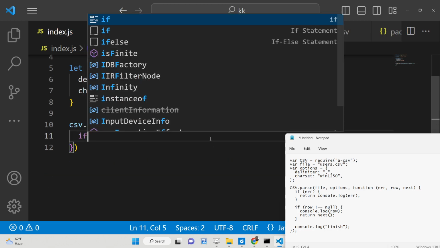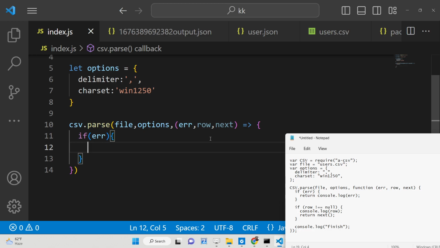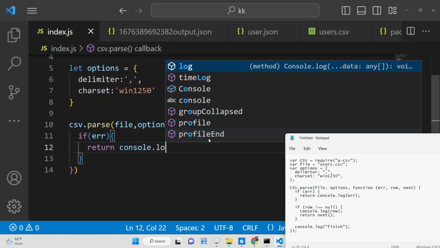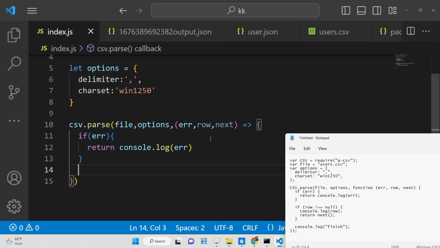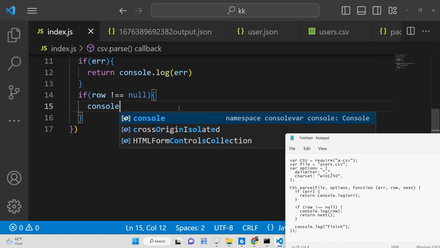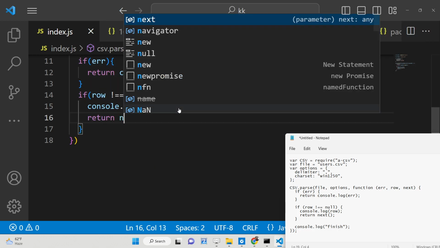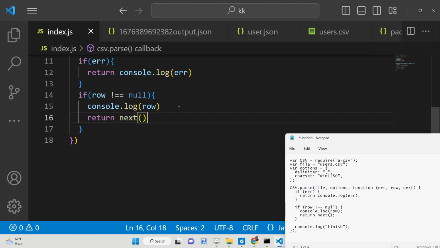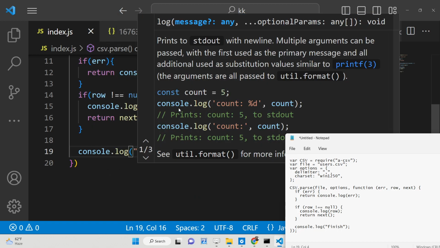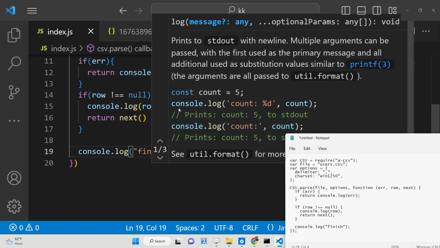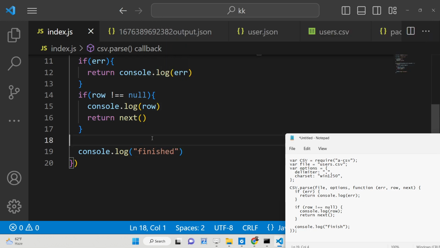Now we will check if any sort of error takes place. We will simply return this error on the console if the file name is not correct. Then if row is not equal to null, meaning some data is present, we will console log that row and return next. We will go to the next row and call this function again. After all the rows are finished, we will simply say finished.